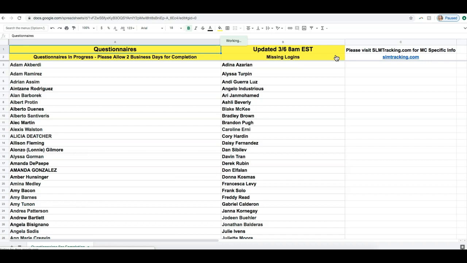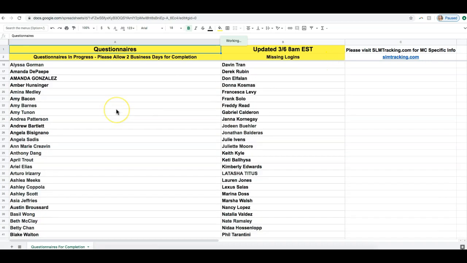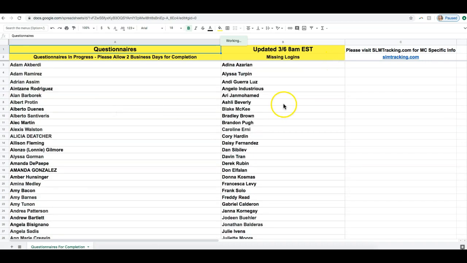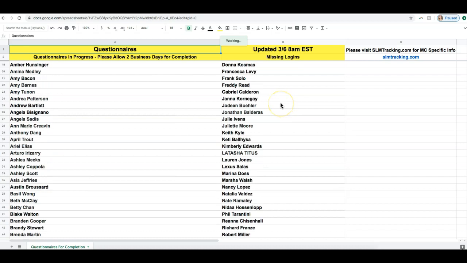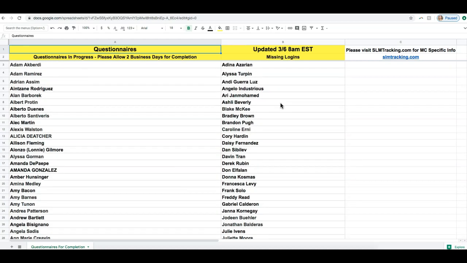So if you're wondering where you are in the process, you can go ahead and make sure that you're on this list. You can also see maybe you submitted a questionnaire and it's been a few days. You can make sure that you're not on this bad logins column. We do reach out to you and the office if you do have a bad login, but if you're wondering where you are in the setup process, you can always come to this page and check the status. I'm going to hit that back button again.